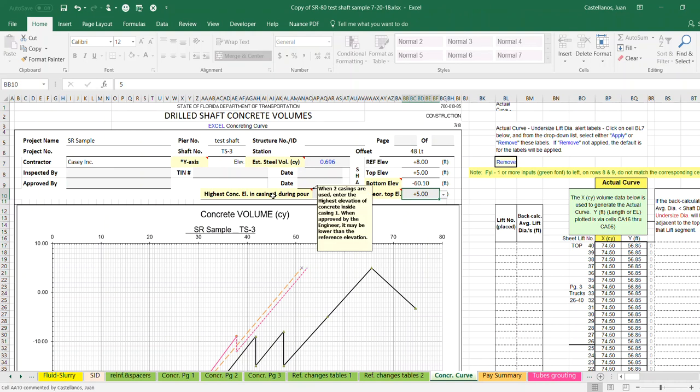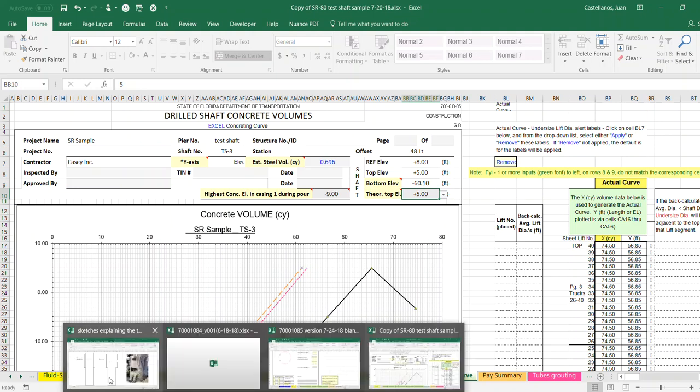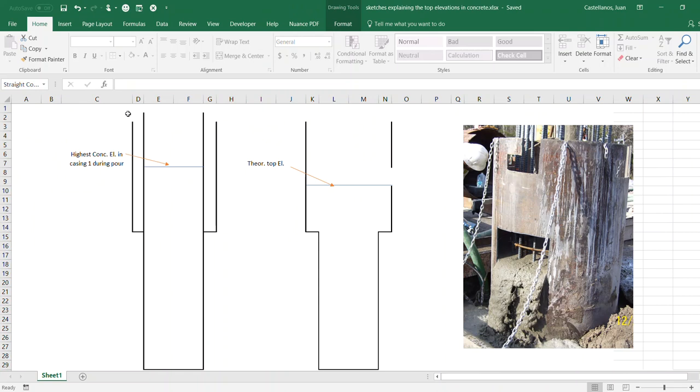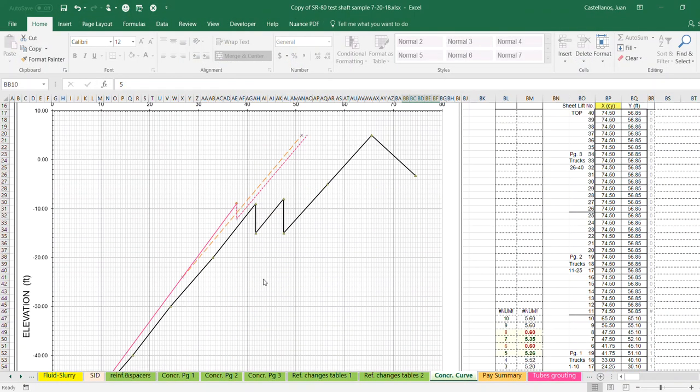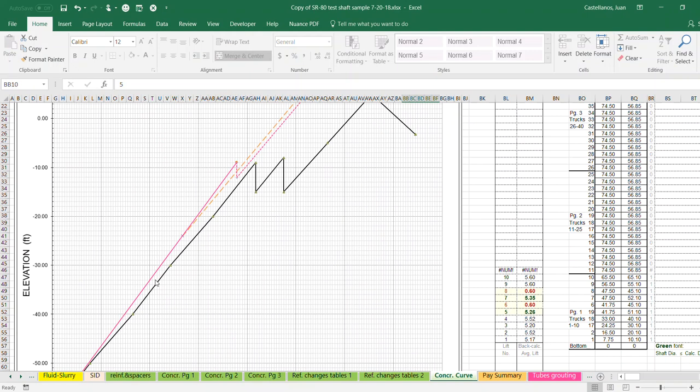So here it is. We're just going to input the highest port elevation the contractor is planning to use for a particular shaft, or whatever he actually used. The contractor may have this casing, and he says, well, if you see that, okay, he stopped the concrete here, at a certain elevation, and then he withdrew the casing. That is the elevation you're going to input here, so that way the software will be able to draw this line properly.